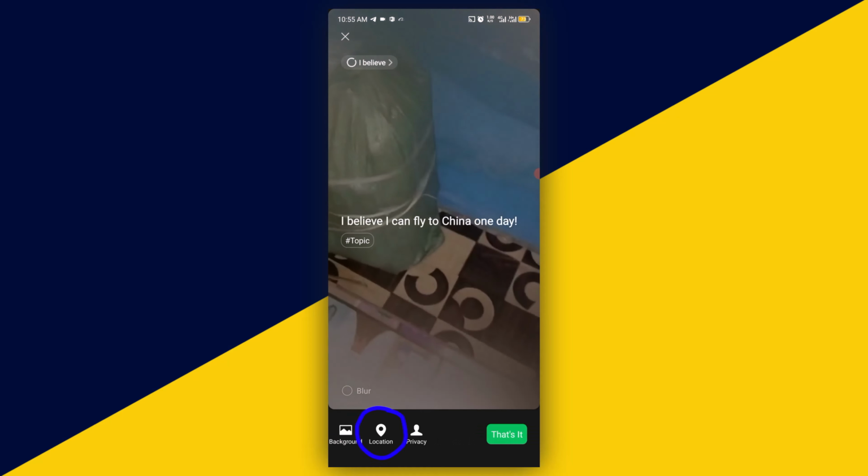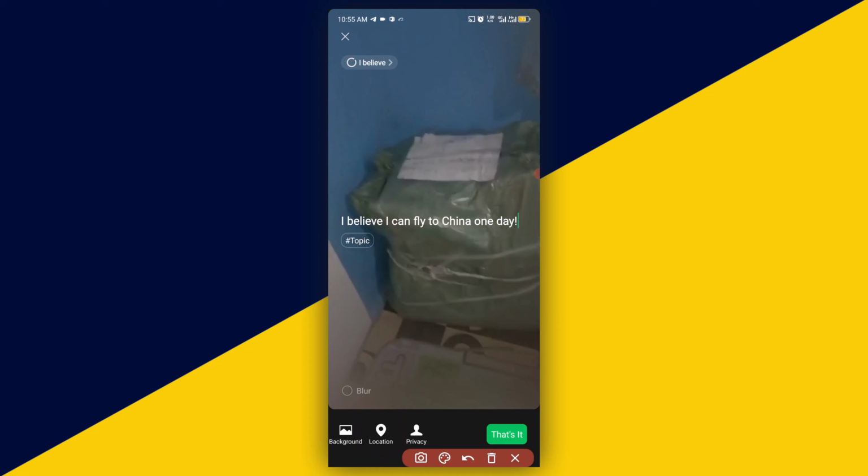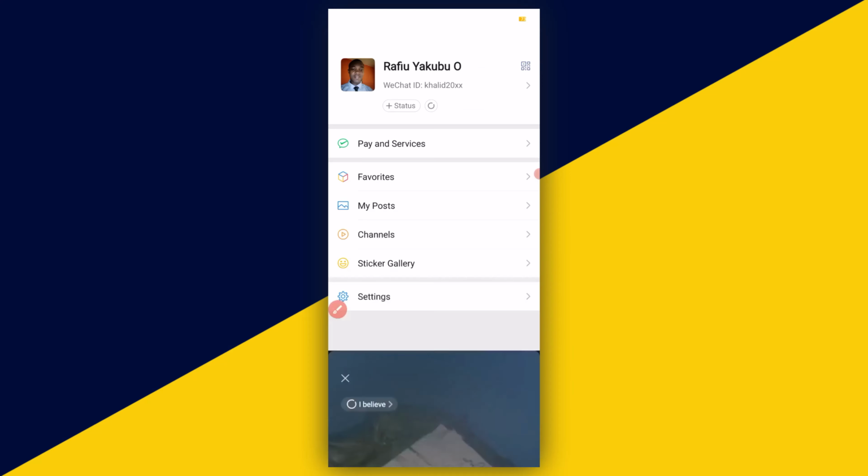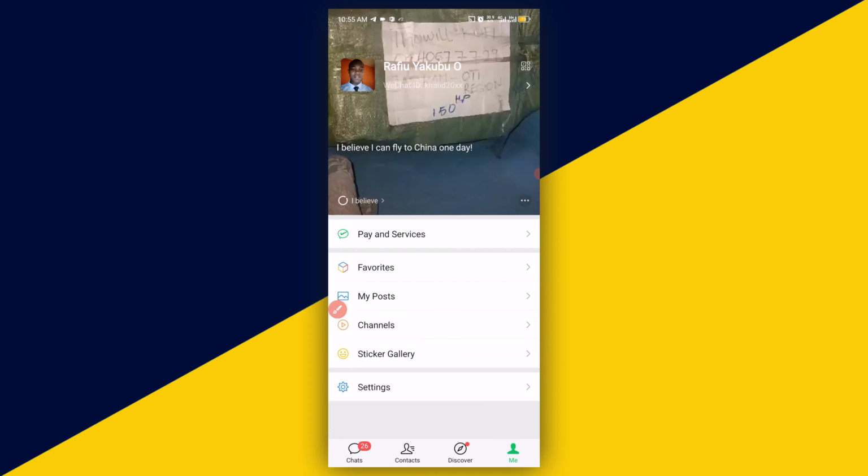And at the same time, once you are done with whatever you want to post, the next thing you need to do is to click on post. Then you have it posted to your status right here. It's that simple.